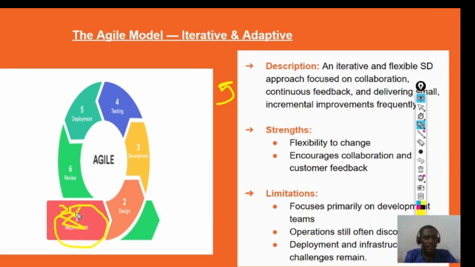After the requirement, they get feedback. After the design, they get feedback. After the development, they get feedback. There is feedback at all the various stages, and the feedback process is continuous, and this permits them to deliver high quality software which meets user needs and which does not take long to deliver. And also the strength of this model is that it is flexible to changes.